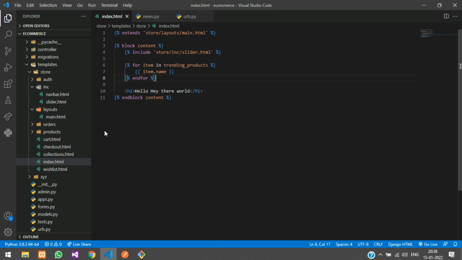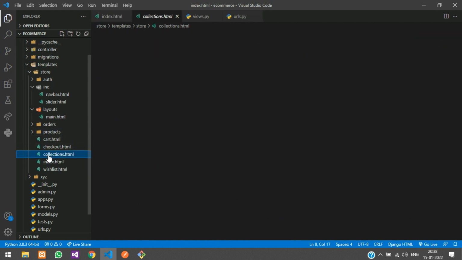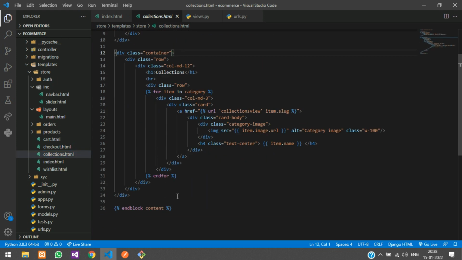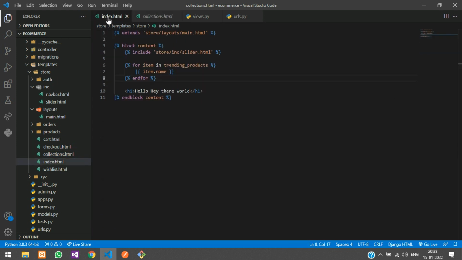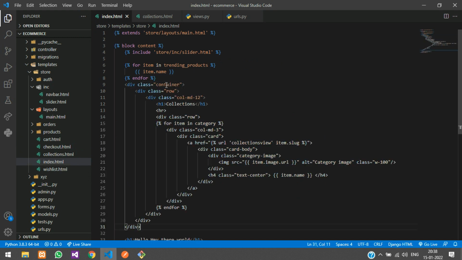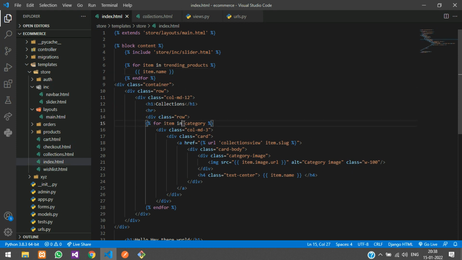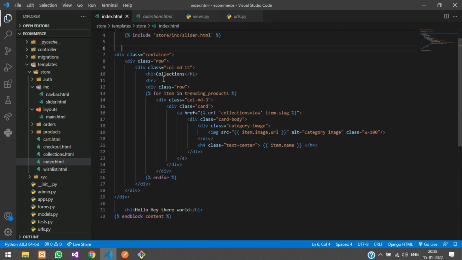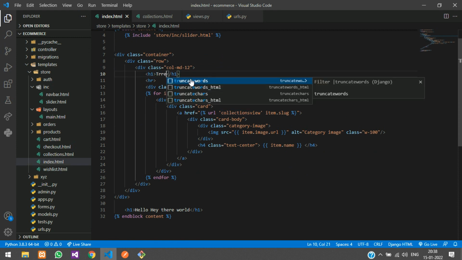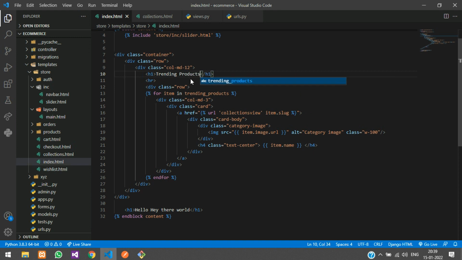We'll go and open the category page. You have collections.html. We'll copy this whole thing, copy and paste. Now we will change this variable name over here. This is category, right? We need the trending products. I'll remove this for. So instead of collections, say trending products. Here you can see we have a tag which says collections view, and we are passing the item slug.